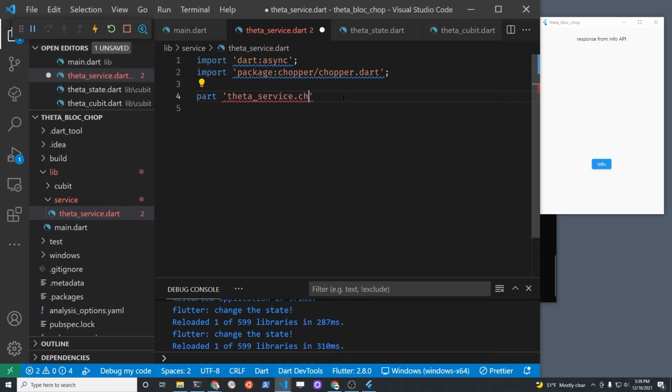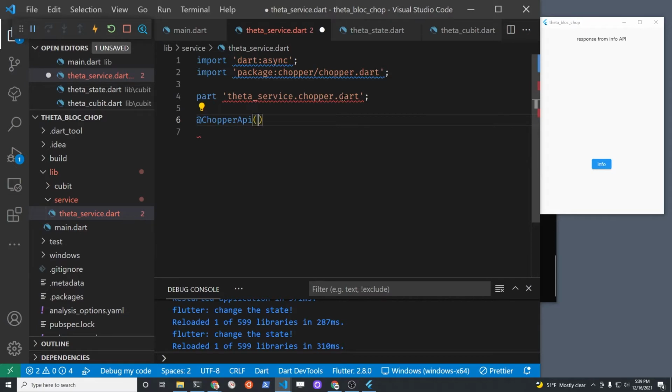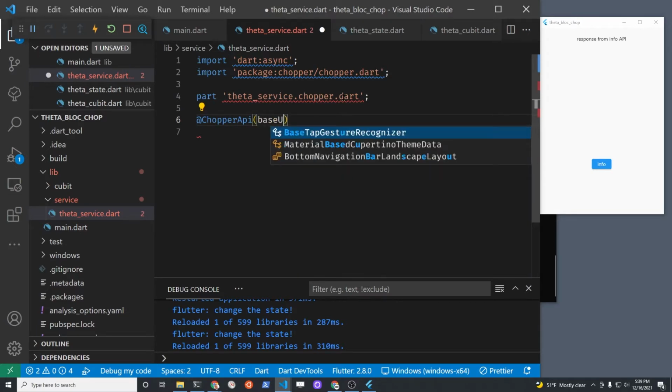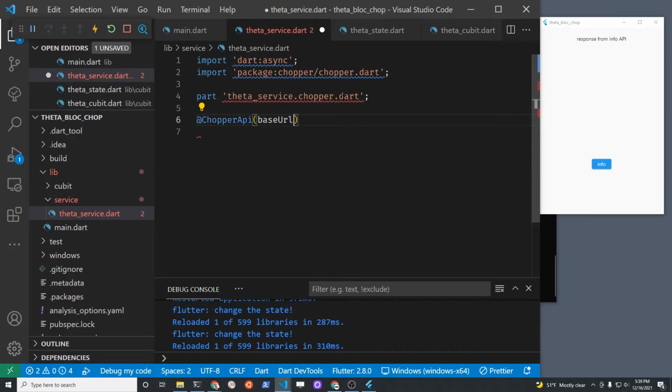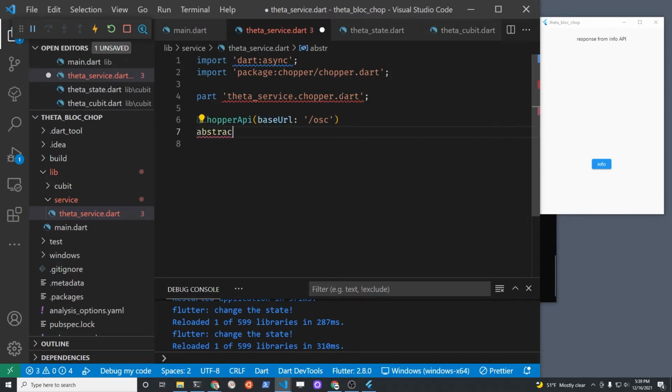Since we're using code generation, you're going to see some errors in the syntax checker. For example, theta_service.chopper.dart does not exist right now. We'll have to generate it with Build Runner after we populate this file with some information. The Chopper package does use annotations, so the @ is from the Chopper package, and the ChopperApi is from the Chopper package. So let's create the first Chopper.